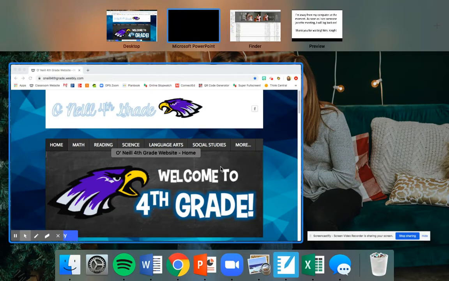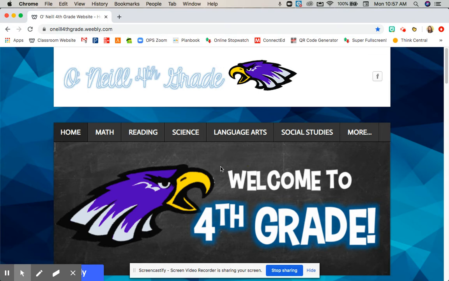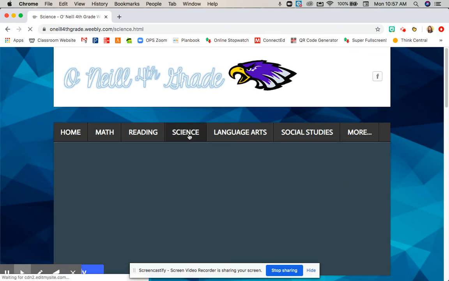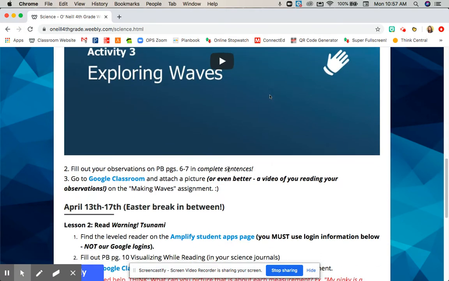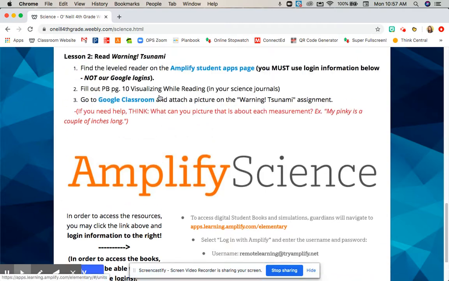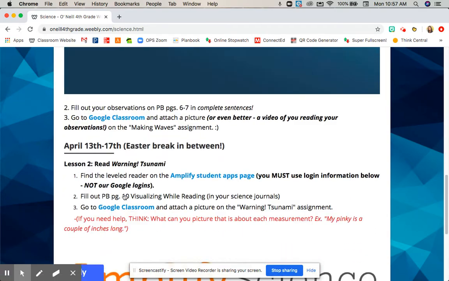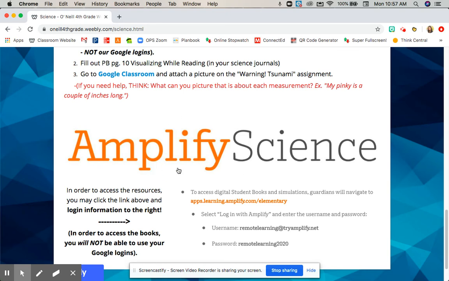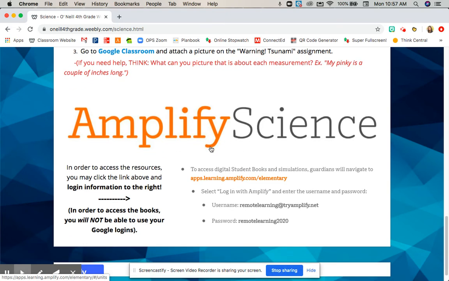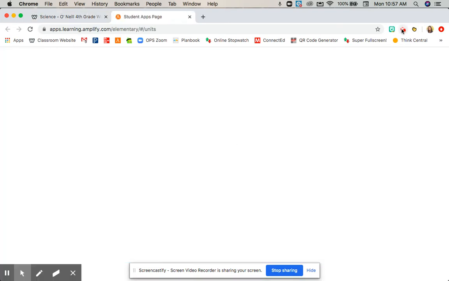So I'm going to go here to the classroom website. To get to our simulation, you are going to click on the Science tab. Now, when you scroll down, we will have directions here. I know these are the older directions. I will have new directions with our new dates, but you're going to click on Amplify Science, this button here, and this is our login information. So I'm going to click on Amplify Science.